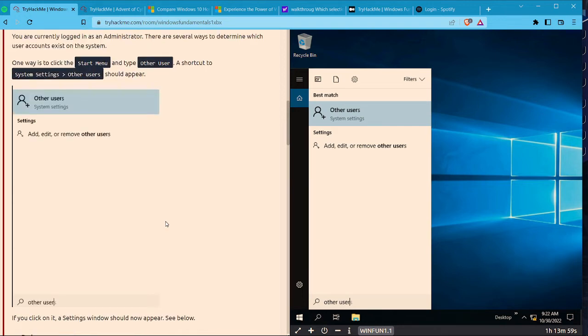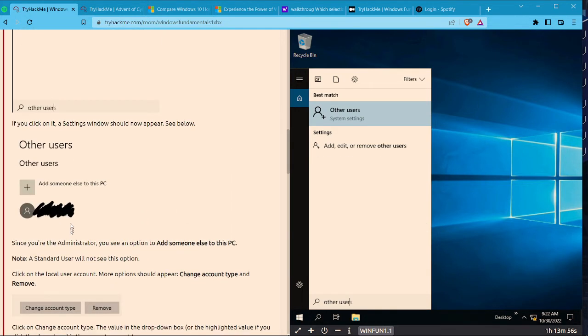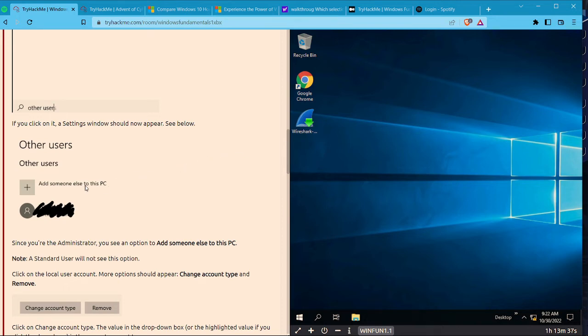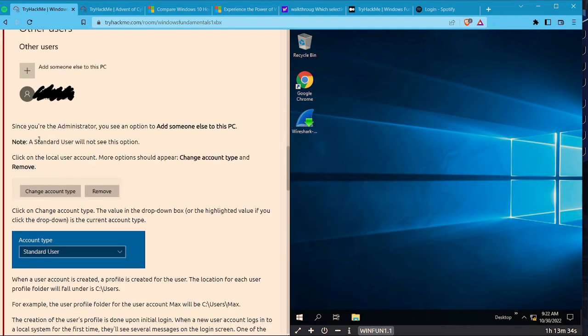Okay, other user, we can see with the help of that. If you click on it, a setting window should now appear. See below. Okay, TryHackMe. Add someone else to the PC. Since you are administrator, you see an option to add someone else to this PC. Note, a standard user will not see this option. Click on the local user account. More options should appear: change account type and remove.